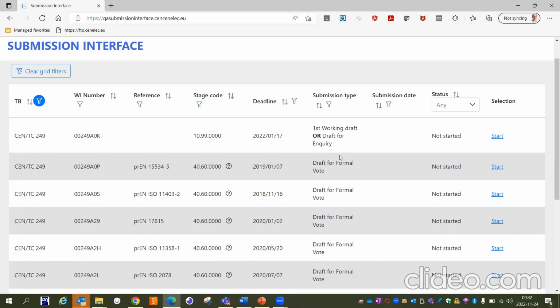Then once you have submitted something, you have the submission date that is displayed. And then after that, you have the status of what is displayed. At the moment, everything showing on the screen is not started. And then you can see in the selection column, you have a link that will allow you to open the form to do the actual submission.